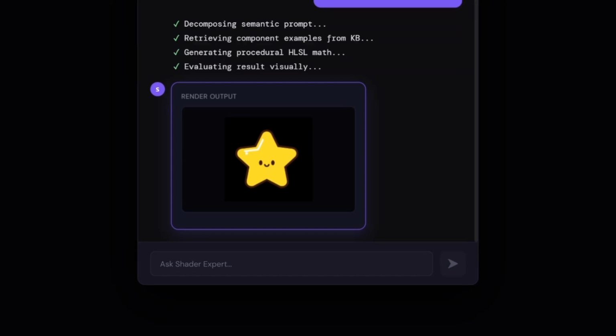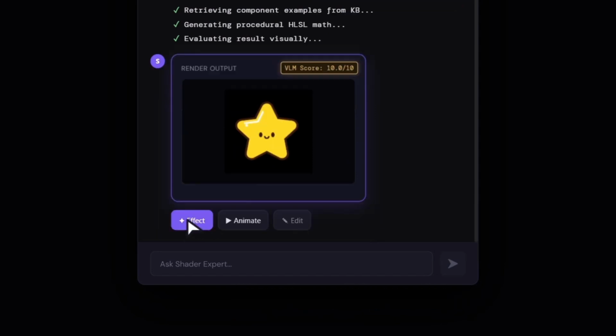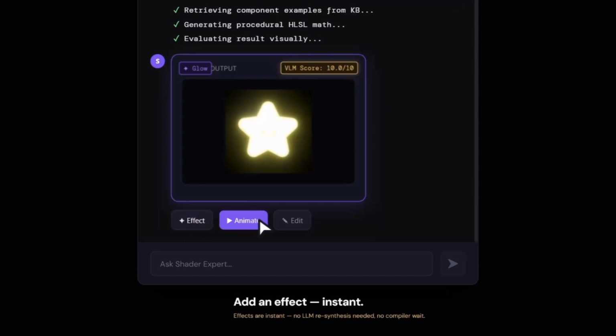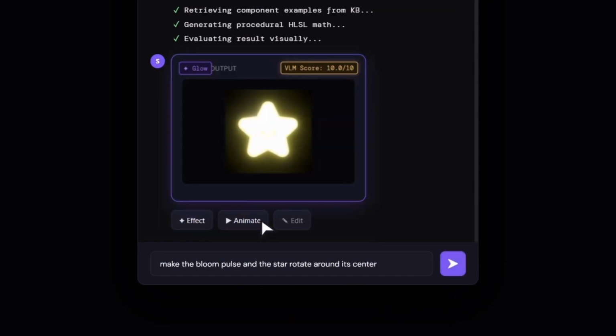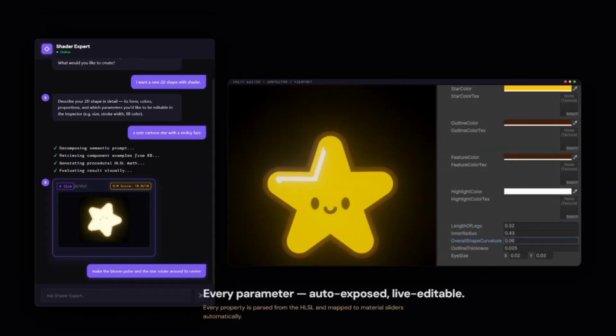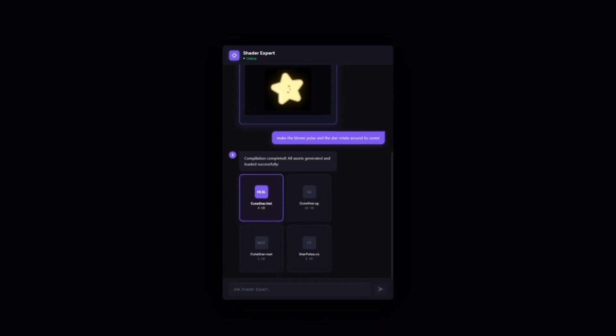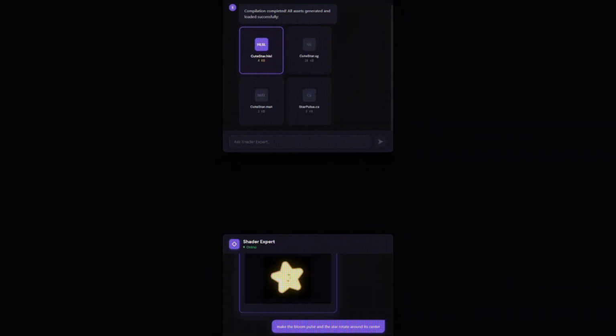The result is scored visually, not by reading code, but by looking at the rendered image. Effects are instant. No LLM, no recompile. Animation is a single sentence, a C# script generated and attached live. Every property was parsed first from the HLSL and exposed automatically. The shape responds live, no code touched.